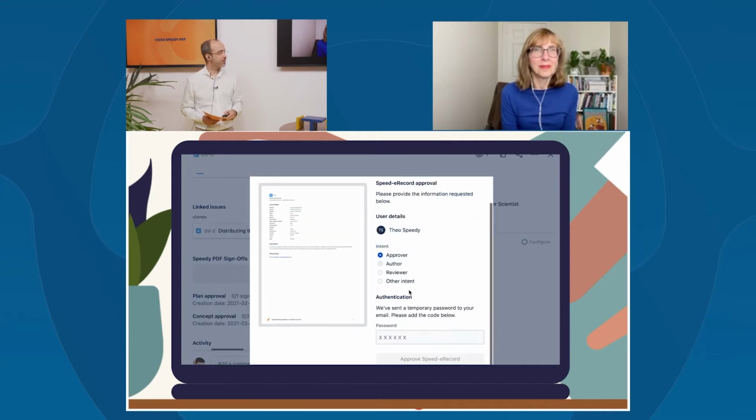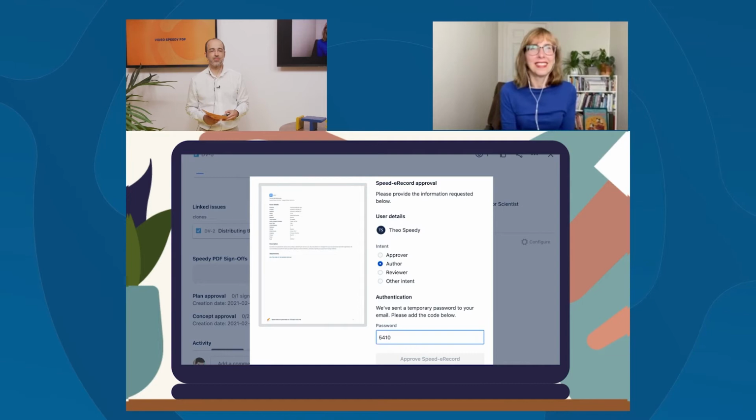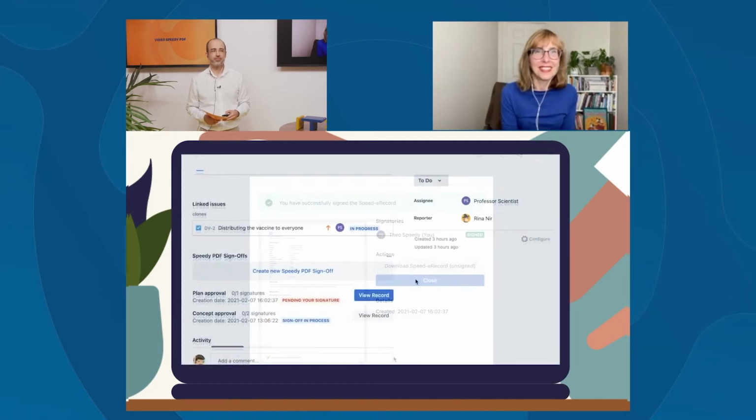Once everyone is signed, you'll have a beautiful PDF which is authentic, binding, and compliant with FDA CFR Part 11.